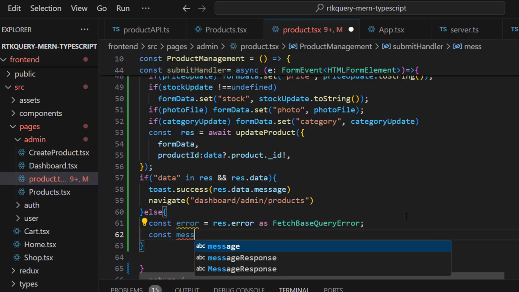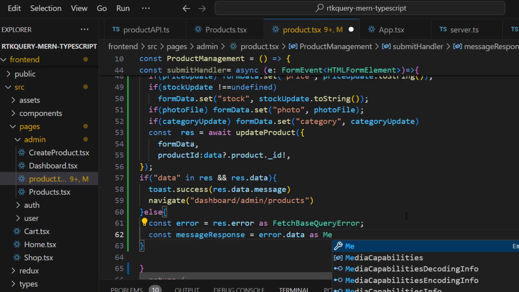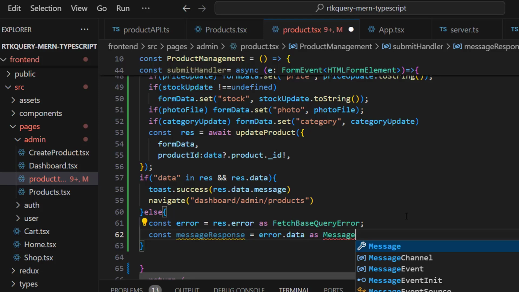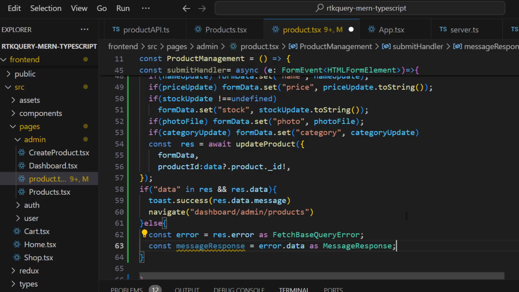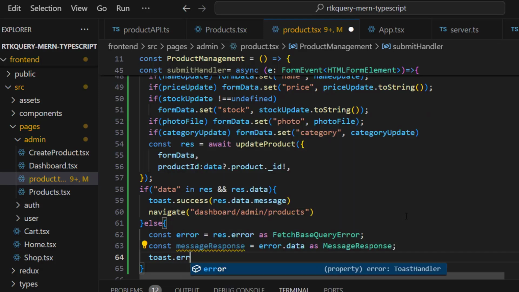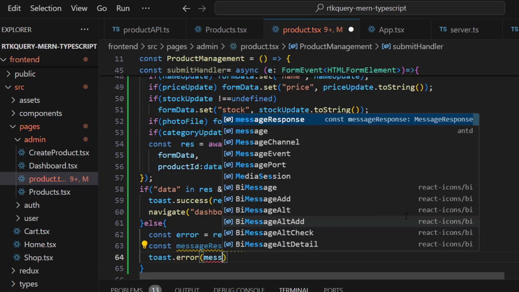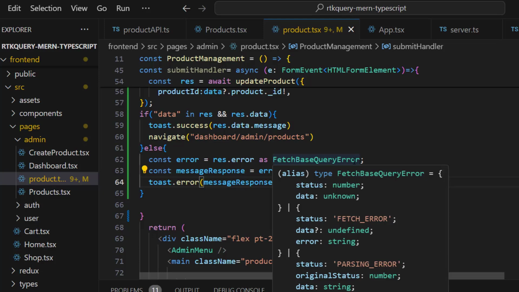message response error dot data as message response. It will come from TypeScript. Okay, so toast dot error message response dot message. So we have used it before.